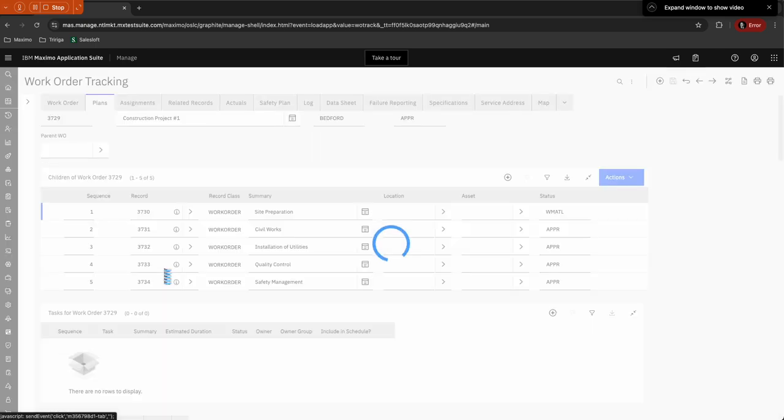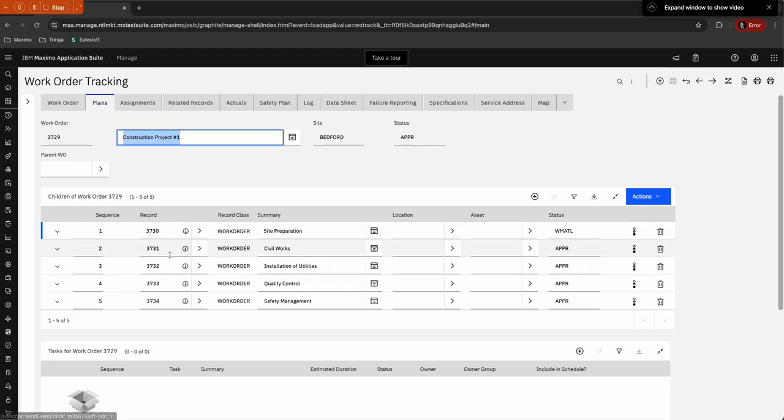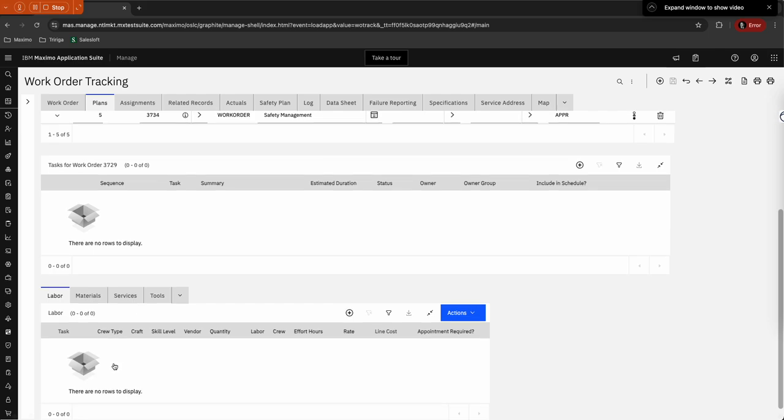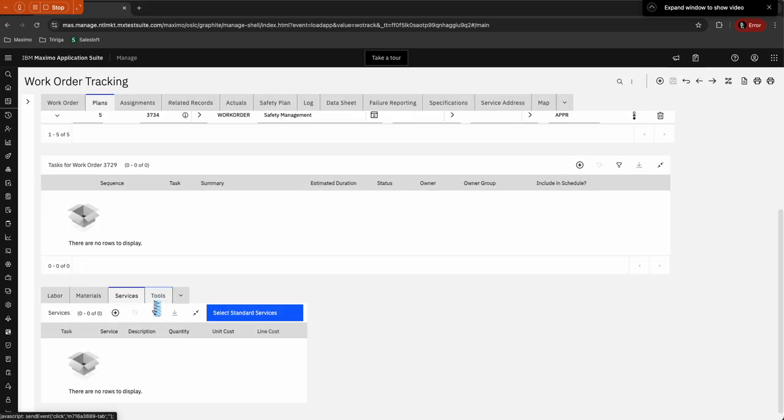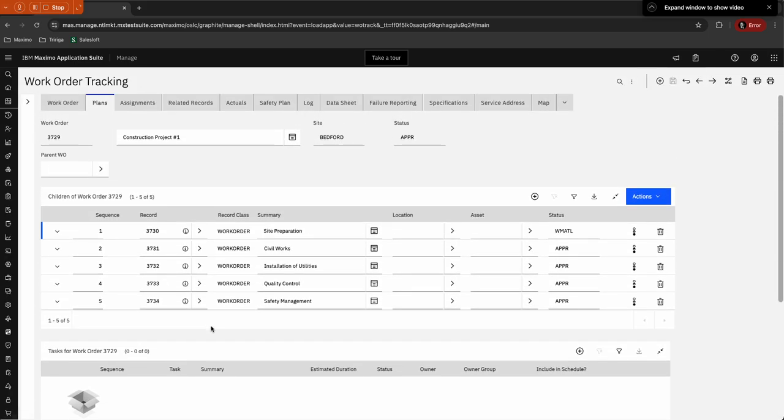We can see the key milestones of this project if we go to plans. Here are what we call in Maximo child work orders. For a construction project, these could be key milestones needed in order to complete the project. For example, we have site preparation, civil works, installation of utilities, quality control, and safety management. Each of these work orders are going to have different tasks, labor, materials, services, and tools associated with it that are required in order for the work to be completed.